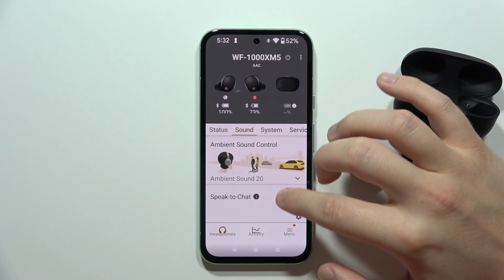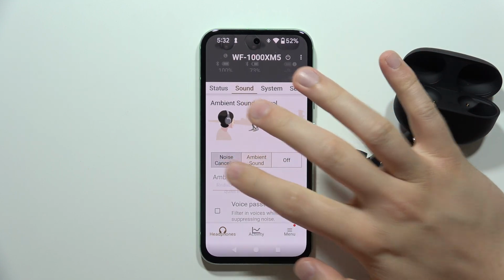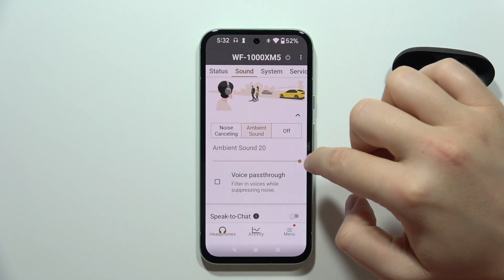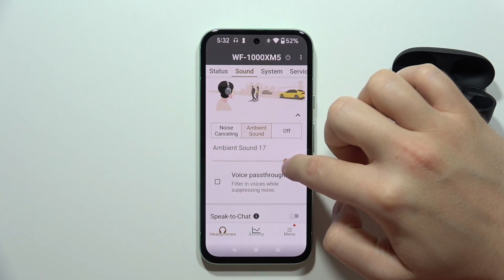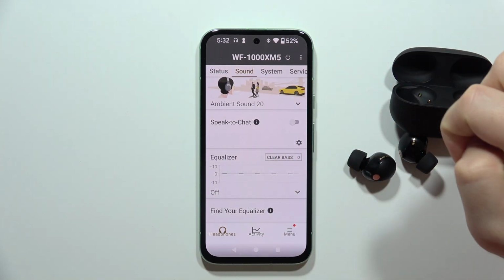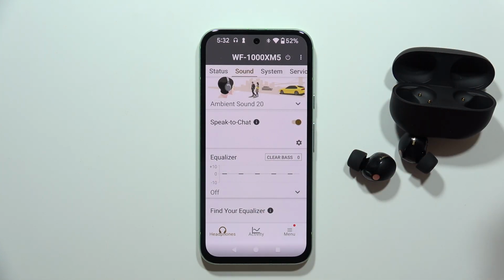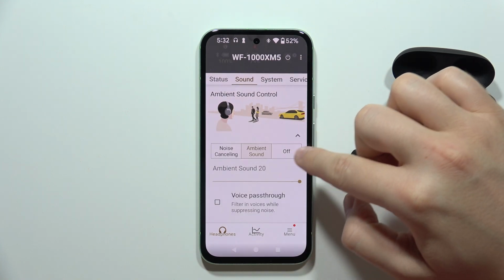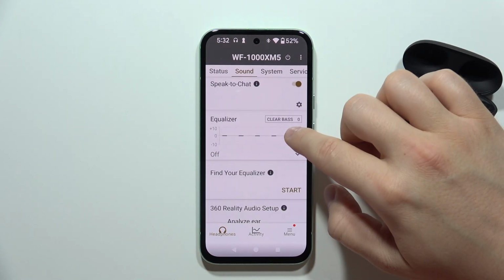First, when you go to the sound, we can for sure find here the noise cancellation and the ambient mode. And even when you activate the ambient mode, you can simply adjust the strength of this mode by moving this slider. Next, we can also find this function, Speak-to-Chat. So when you turn it on and you basically start talking, it will automatically switch to the ambient sound and let you hear someone else's voice.